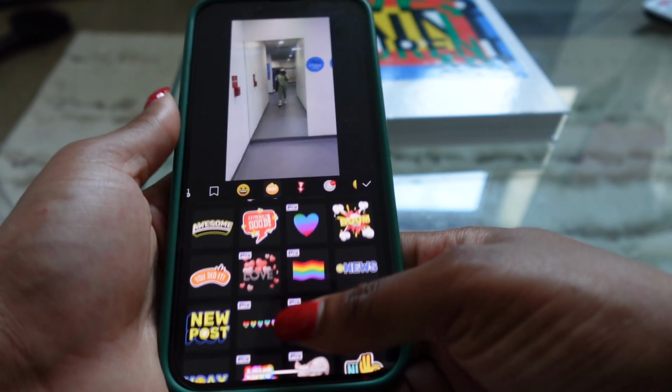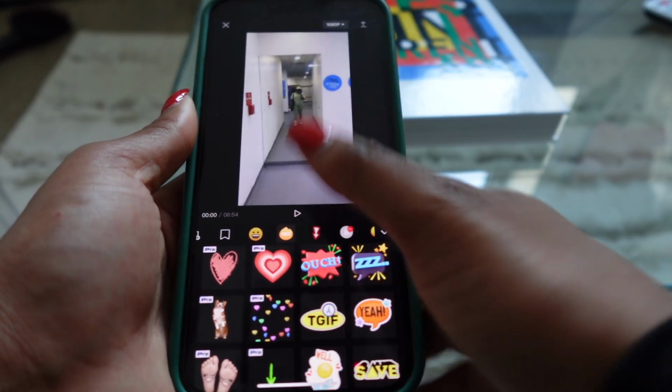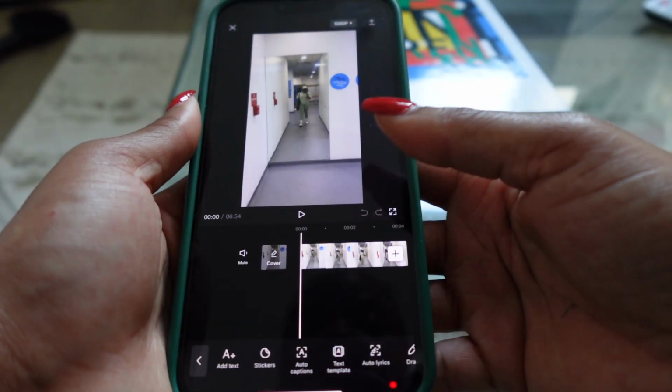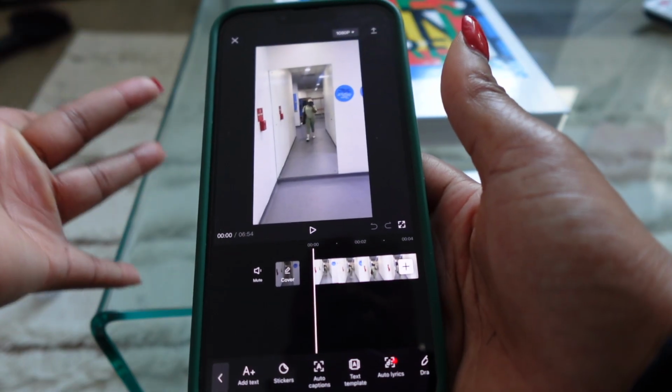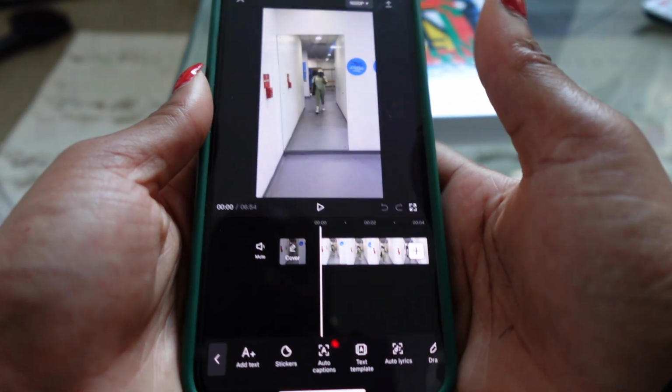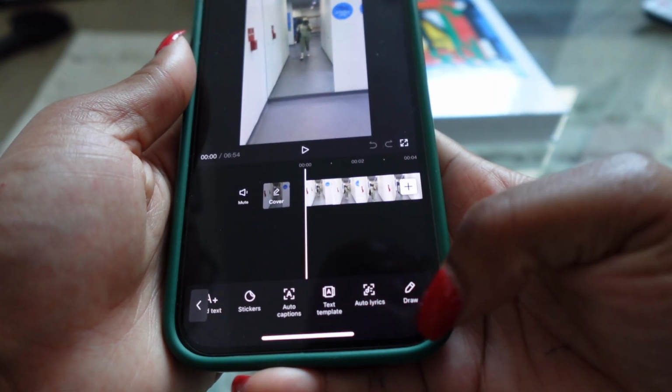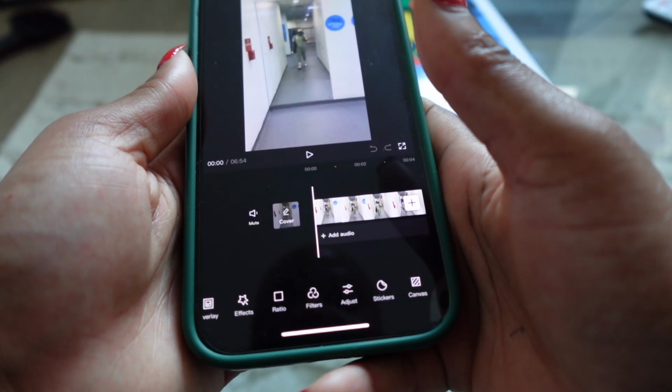So there's loads of things on here to choose from, but we're going to go into editing the clips. I'll definitely recommend going ahead and just practicing and trying to see the different things that they have on the app itself. But I find it really easy to use and I find it's such a good app.